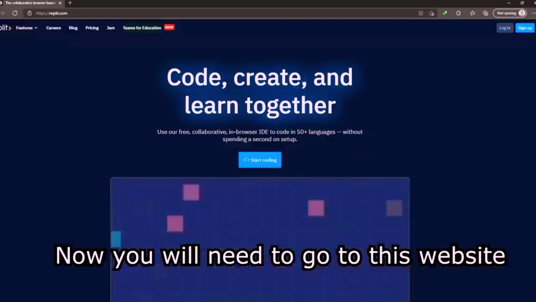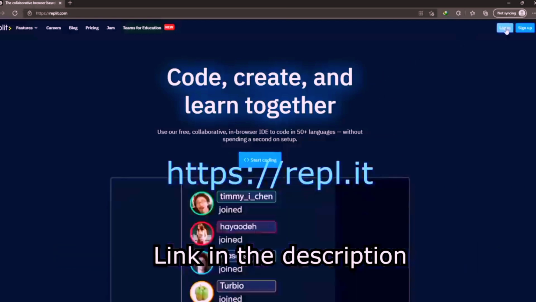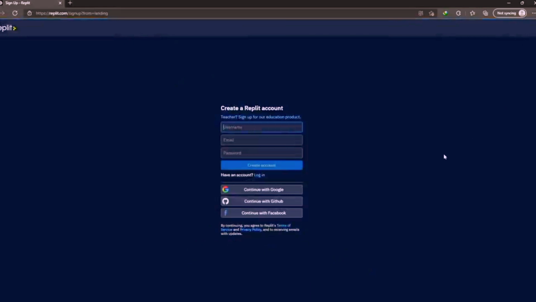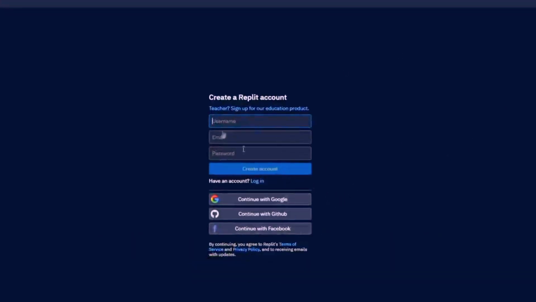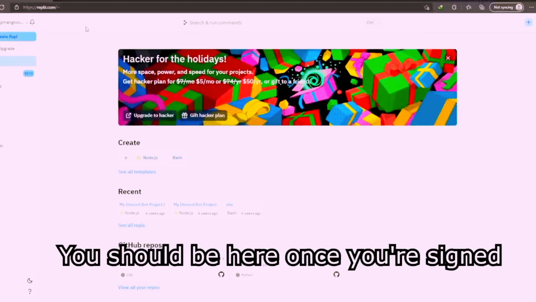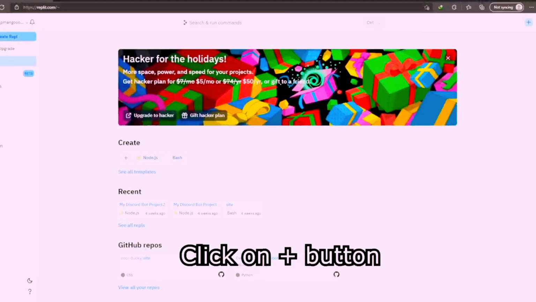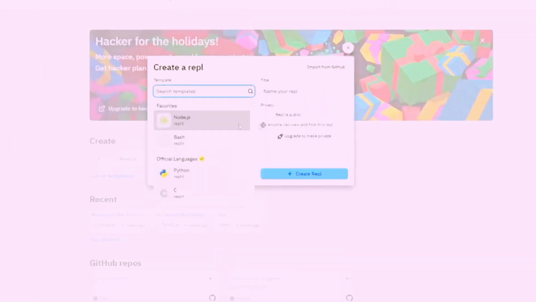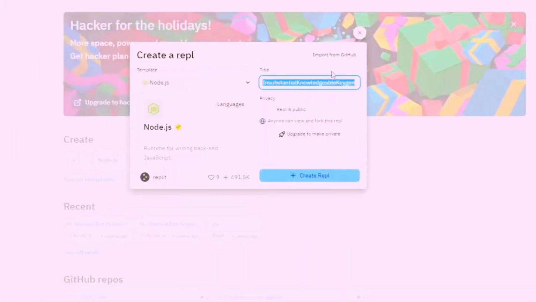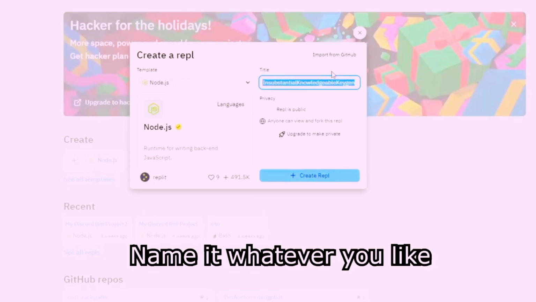Now you will need to go to this website. Link in the description. Click on Sign Up. Choose any method to sign up. You should be here once you're signed. Click on plus button. Choose Node.js. Name it whatever you like.